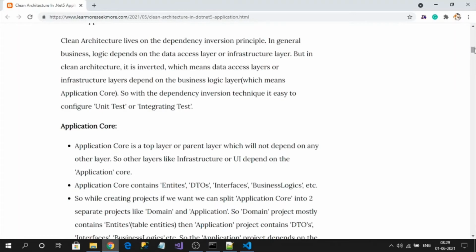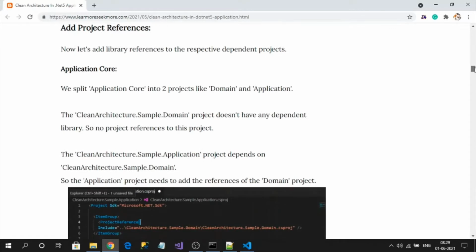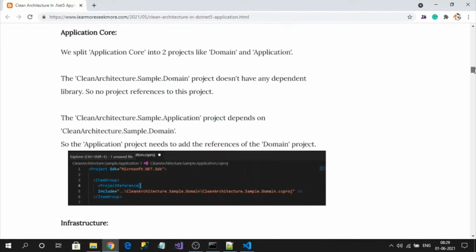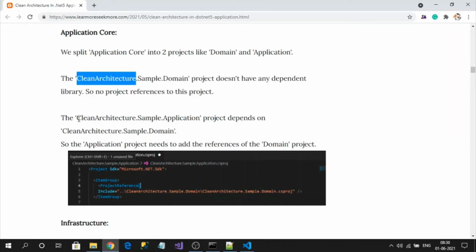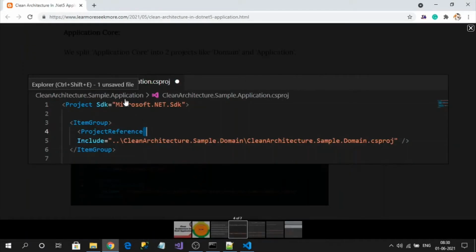So you think the project references will be like this. So this is the application core, right? The clean architecture domain project doesn't depend upon any library. So it will be the root. So there are no references that need to be added into this project. Okay. Coming to the clean architecture application project, it depends upon the domain because we split application core into domain and application, right? So domain contains all table entities. So the application project only requires a reference to the domain project. Here you can see, this is my application project and it has added a reference to domain only.